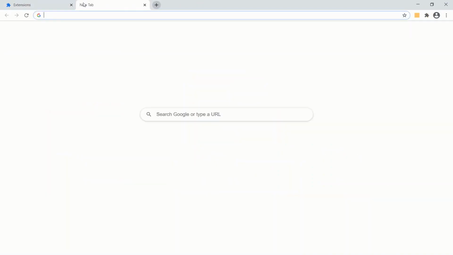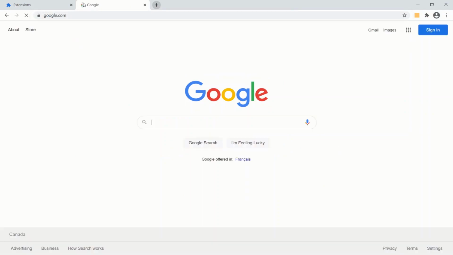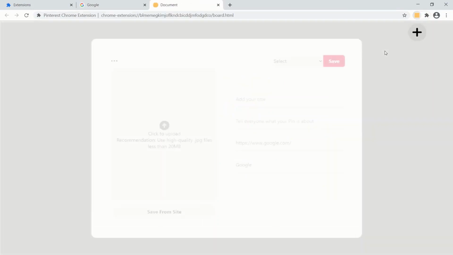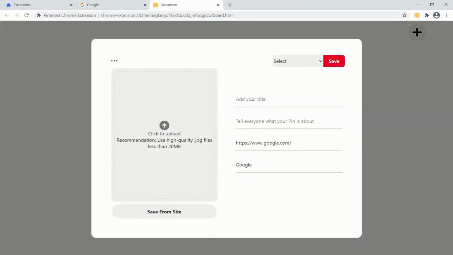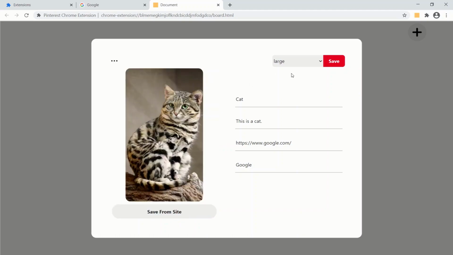Refresh the extension. Let's go to Google. Let's add a pin. Google. Let's add our title. Say cat. This is a cat. We'll pick the pin size of large. We'll upload from a site. So Control V, and we'll upload. Should go there. Perfect. We save. And there we go. We have the Google pin. And we click this, we should go to google.com. All right, so that's phase 2.